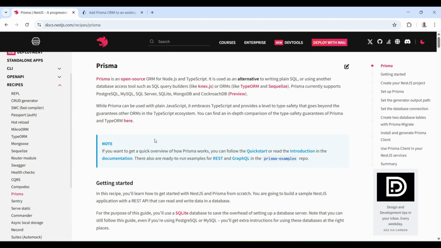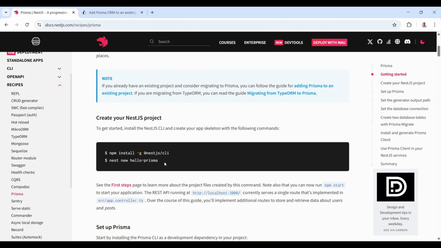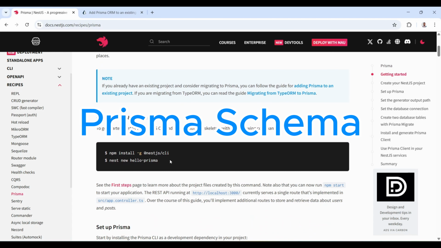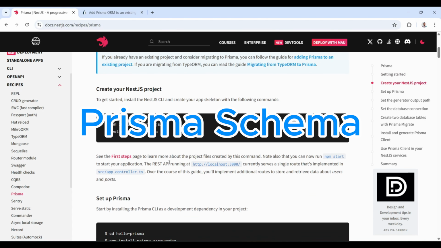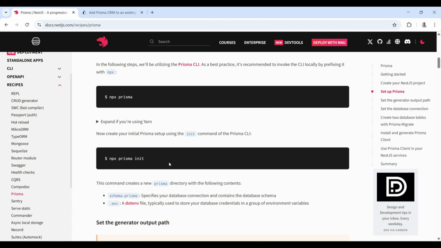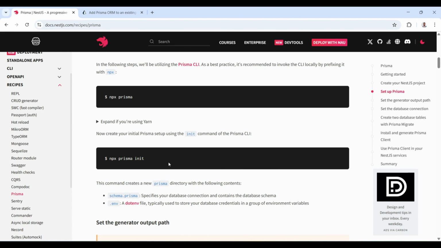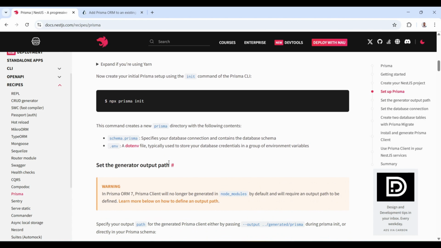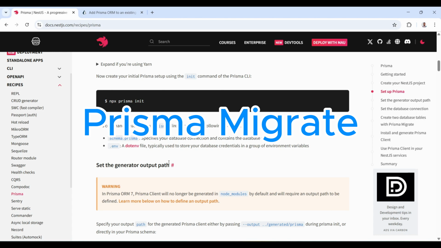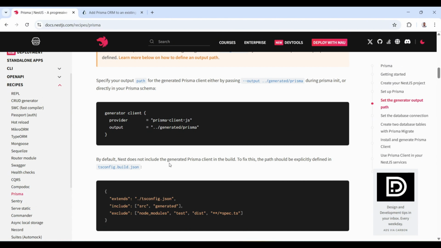Prisma consists of three main parts. You have the Prisma schema, which is a single file where you define your database models and connection. After that, you have the Prisma Client, which is an auto-generated, type-safe database client for your NestJS app. And finally, you have Prisma Migrate, which is a powerful system for managing database schema changes. In short, Prisma makes working with databases not just safer, but also a much more pleasant developer experience.